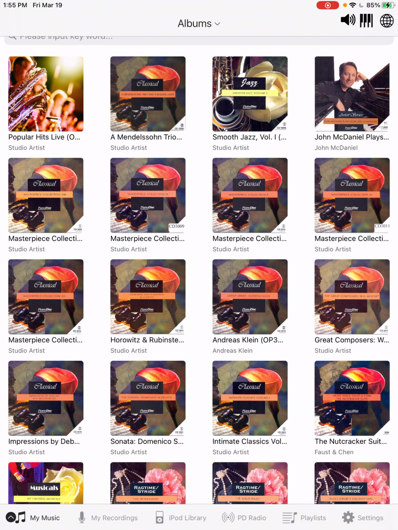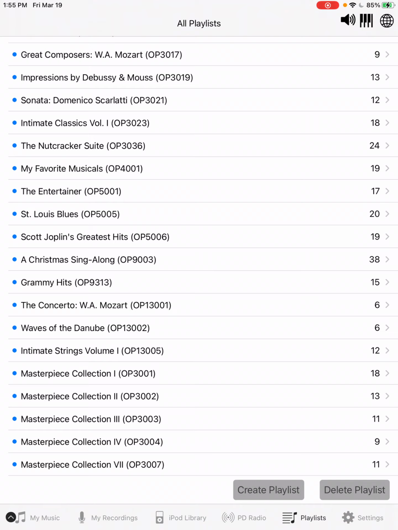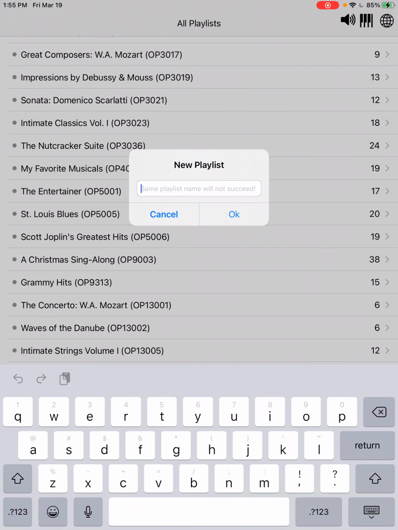So I've opened up my IQ Player app, and this is the opening page, the album view page. If you look in the lower right-hand corner, you'll see an icon that says Playlist. Go ahead and tap that. Now at the bottom of the screen, you'll see a gray box that says Create Playlist. And the first thing they'll ask you to do is to name it. So I'm going to name this My Favorites. Once you're done naming it, go ahead and tap OK.